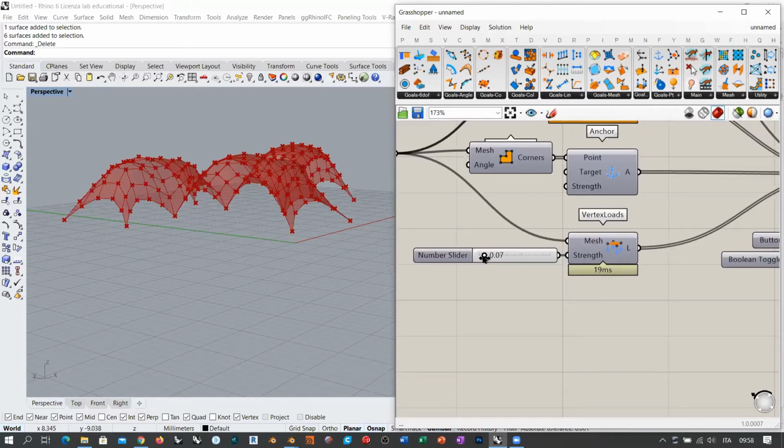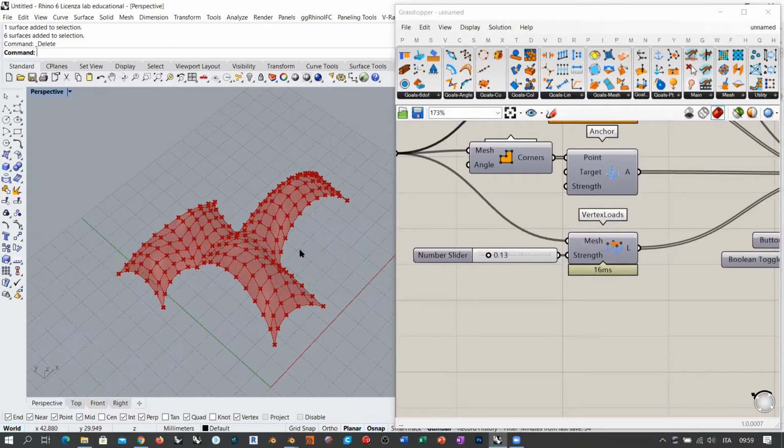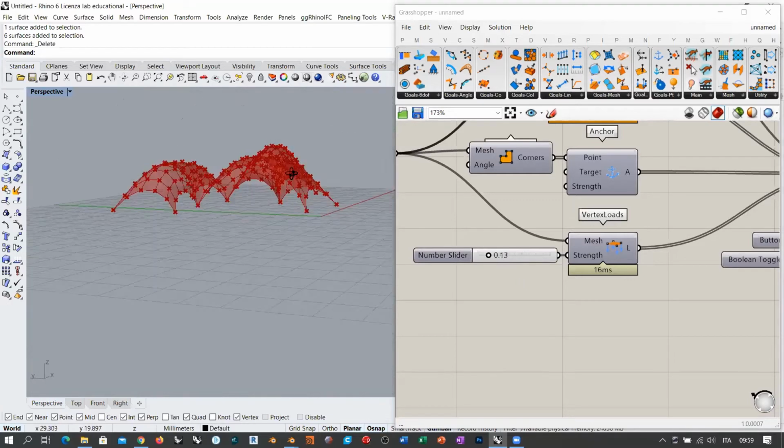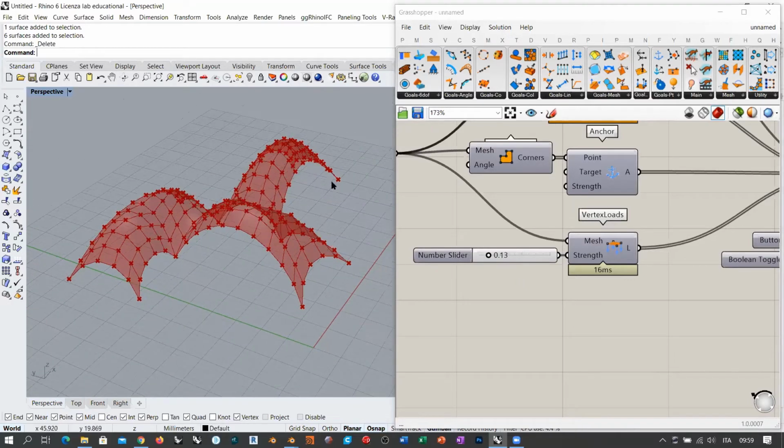And so this allows us to simulate different load conditions. Now we are only working with a distributed load applied to the whole mesh. So all the vertices are actually receiving the same load, which is 0.13. We are also working with scalar values, okay? So this is not a physically correct simulation, but it's a good approximation of what would happen if we load this mesh with a uniform load applied to the whole body, okay?